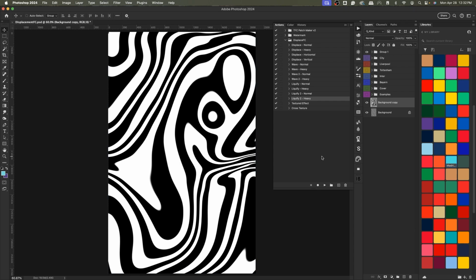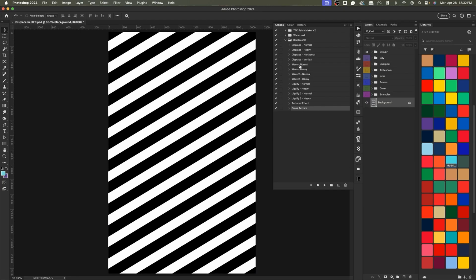Now, obviously doing that much isn't always going to translate because you're going to get blurry edges and things like that. That's okay. You can also use the cross texture to kind of clean some of those up a bit. Yeah, so all of these are pretty easy to use.